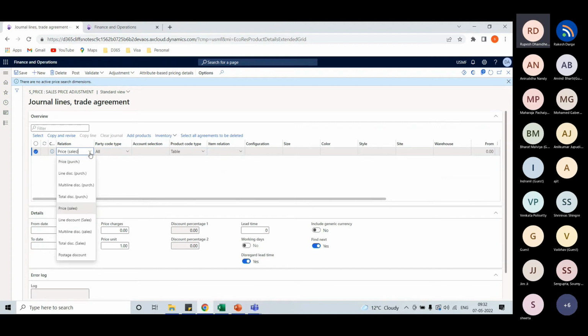In the relationship, you can see there are different sets of relationships available. So purchase price, which is whenever you want to set up a standard purchase price against the product, you can set up a line discount against the particular purchase. You can select a multi-line discount or total discount for the purchase. Similarly, you can define a sales price for the products, line discount, multi-line discount, and a total discount against a product at the time of sales.